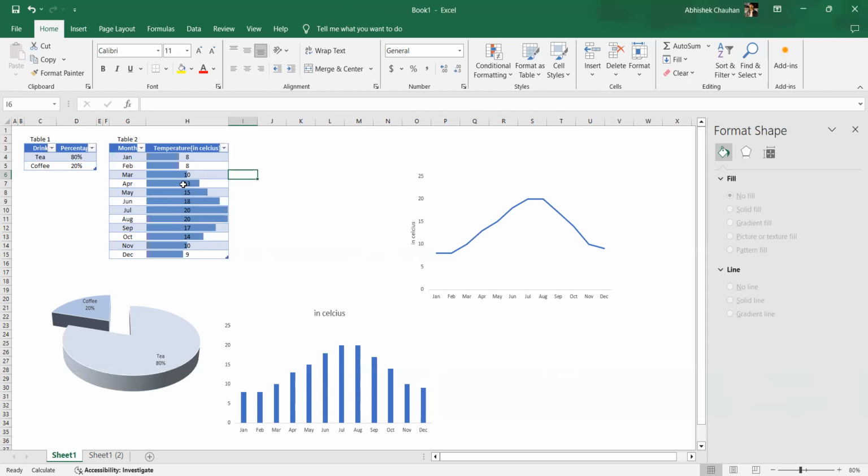Job done. So chart selection is totally based upon the type of data that you have. Your data should not be continuous data, otherwise the charts will not look that good. But if you have this type of data, then it is totally okay.